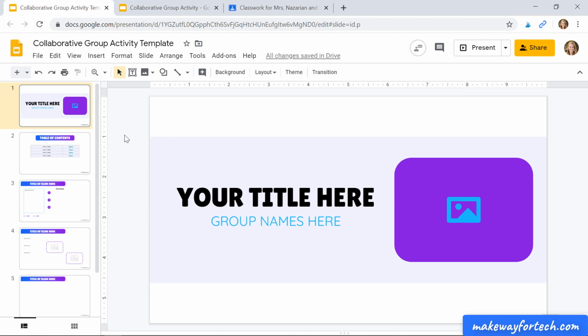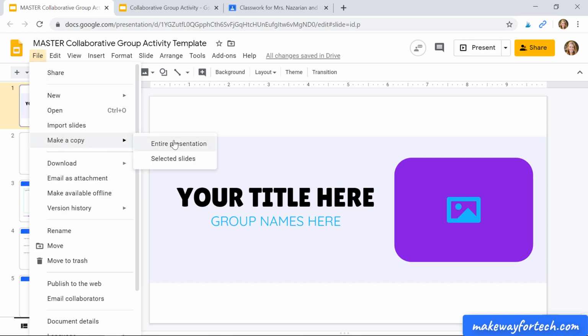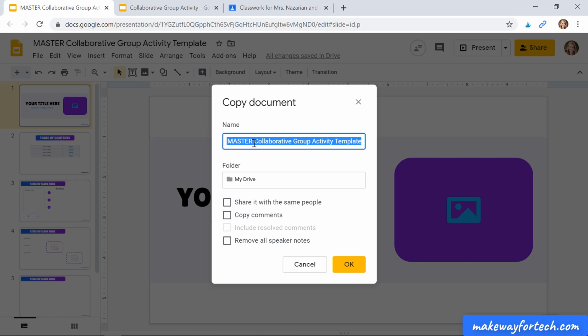Now, before I give this to my groups in my class, I want to make this the master. So I'm going to click up in the title and I'm just going to type master here. I want to make sure that I always have this blank template available in my Google Drive. So to send it out to my students, I need to make some copies of it. So I'm going to go to File, Make a Copy, Entire Presentation, and I'm going to call this Collaborative Group 1 Activity Template.